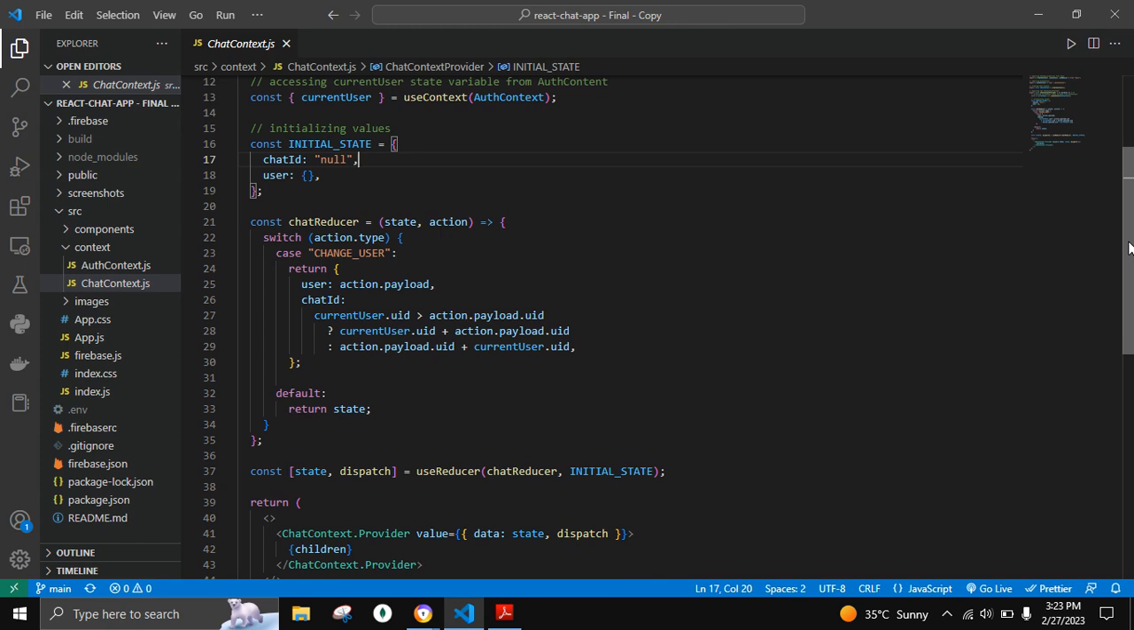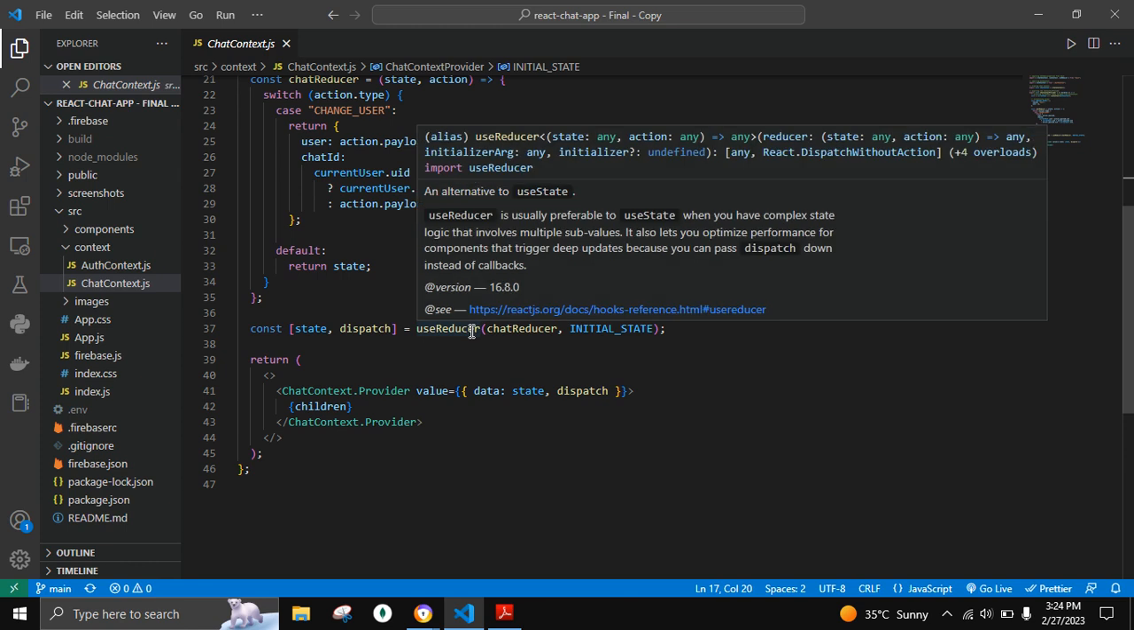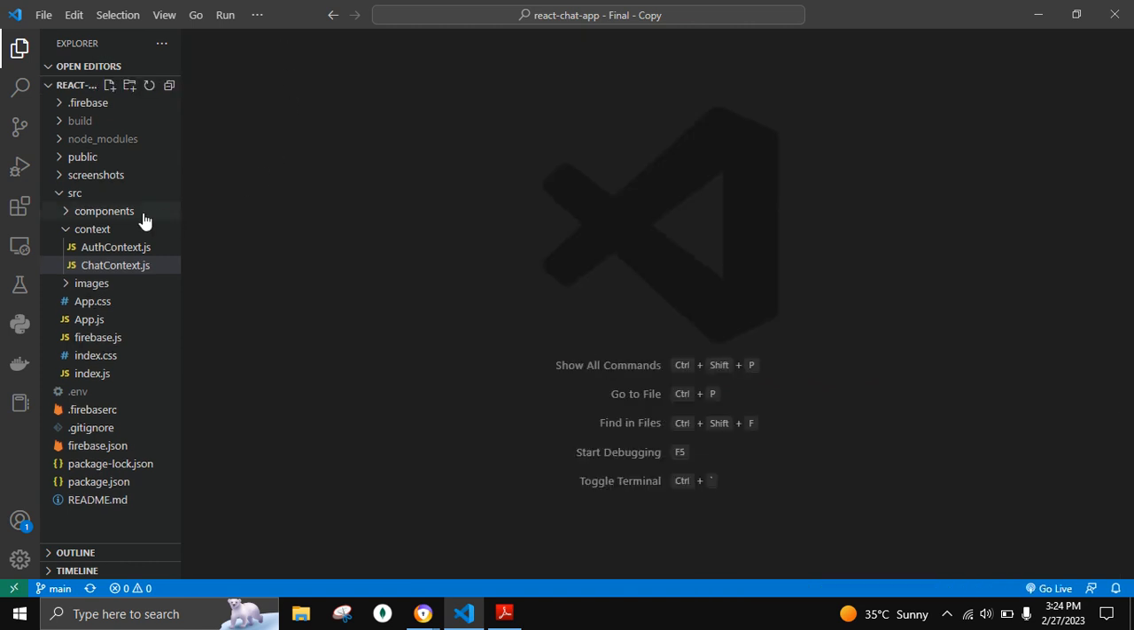Then there is the chat reducer. So basically, a reducer is the way to change the state in Redux, and it is the place where we can write our logic and calculations. Here we are using a switch, and based upon the action, such as change user, we can update the value of user and chat id. So these are the parts of the reducer, and we are dispatching the action as well as using useReducer and sending the data as state and dispatch. So these are the parts we are doing in the chat context. Let's move back to the index.js.